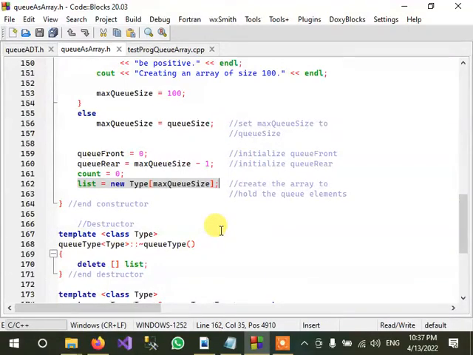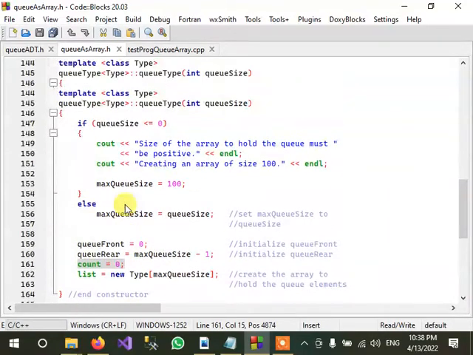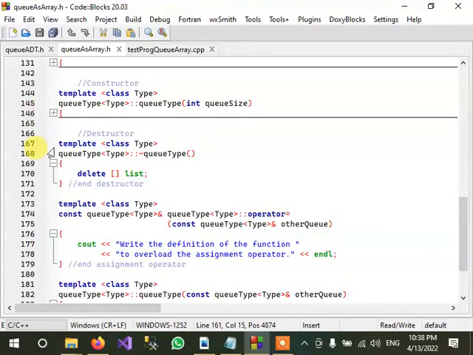For example, user says I need a queue of 50 size, so we will create an array of 50 here, and we initialize the front variable to 0, and we have initialized the queue rear variable to size minus 1. So if the size mentioned by the user is 50, then value of front will be 0 and value of rear will be 49, and we have initialized the counter variable to 0. Okay, then we have destructor, and we have deleted all the elements in the destructor.